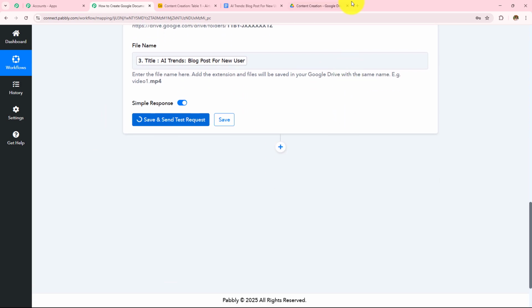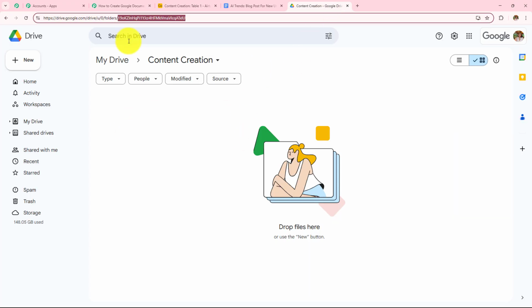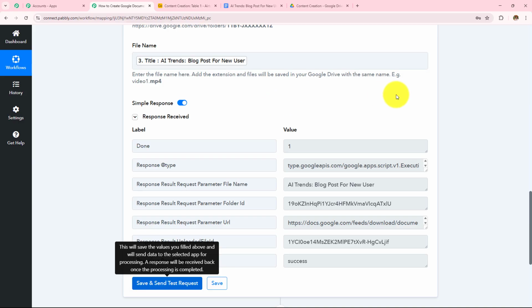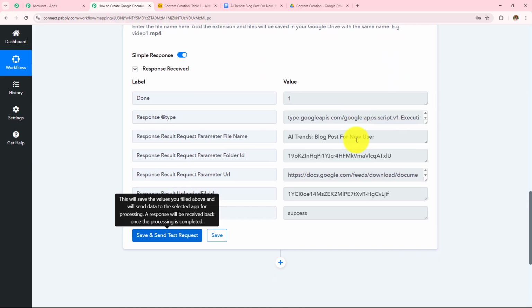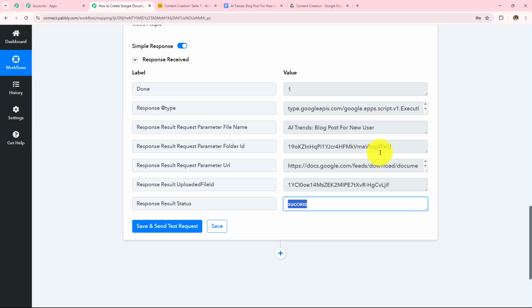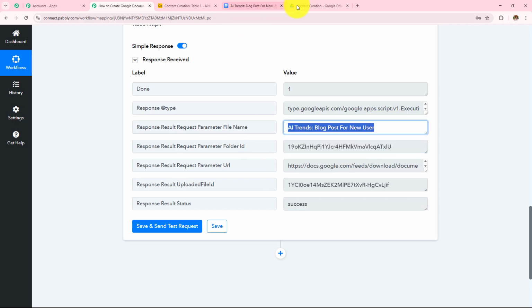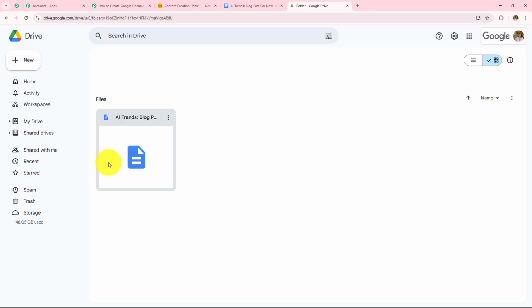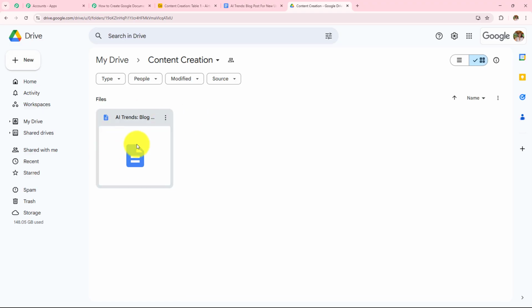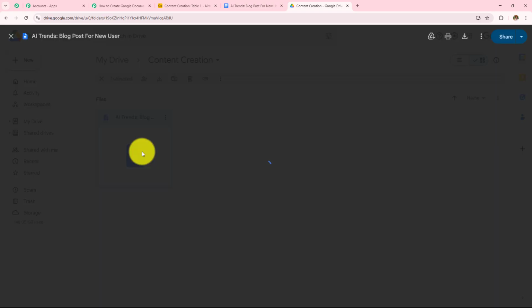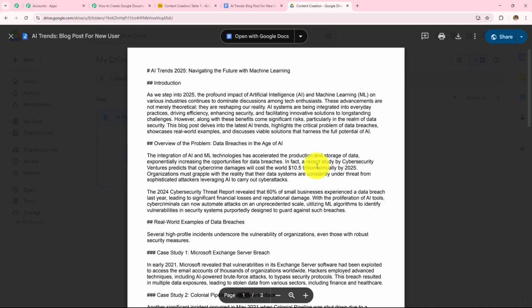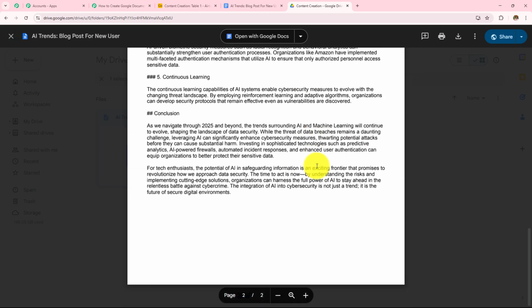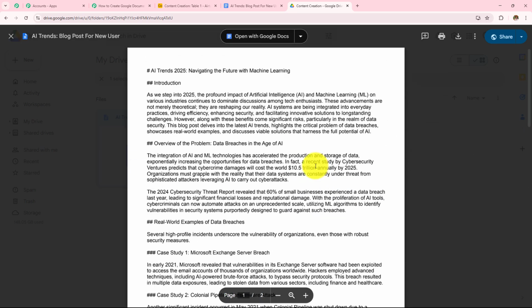I'm simply going to click on the save and send test request and let's wait for the response whether a Google Doc has been uploaded in my Google Drive or not. So here we have received the response. The status is success. Now let's quickly open my Google Drive and I'm going to refresh this particular folder, and here I can see that in no time, instantly I have received the response. I have uploaded this Google Doc in this particular folder in Google Drive. So this was the content which we have generated with the help of AI.